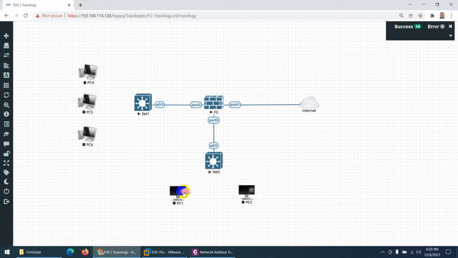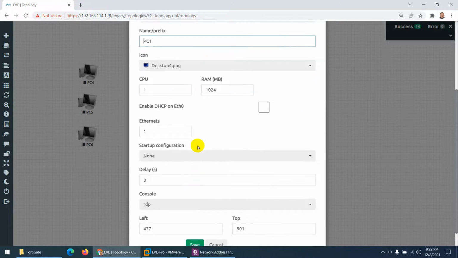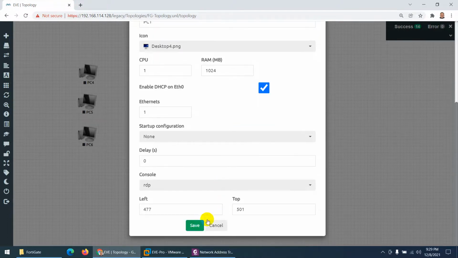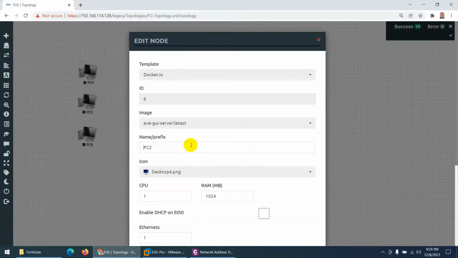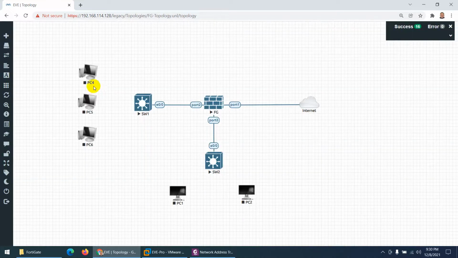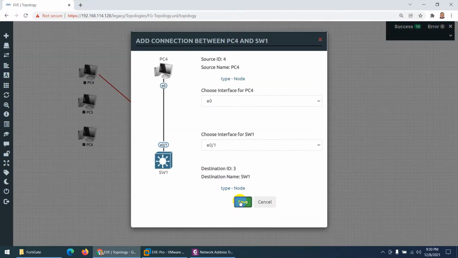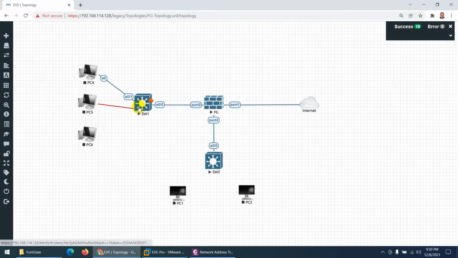I can change one more thing: I can enable DHCP. If you want to enable DHCP for DMZ, it will get an IP automatically, in the case of Dockers. In the case of this one, no need. Just connect this one to here, and this one to here.